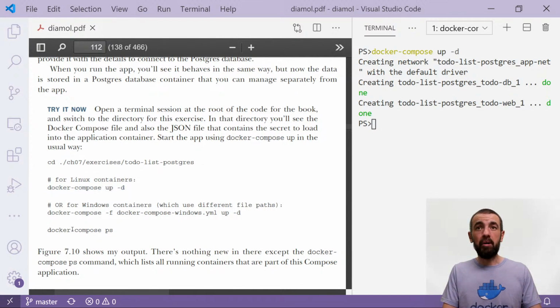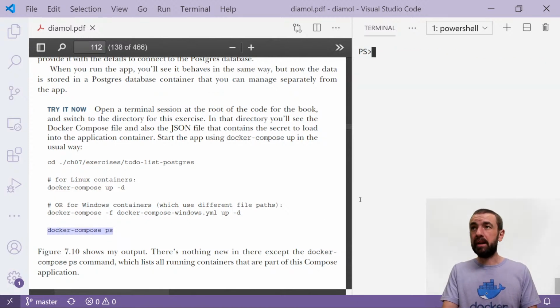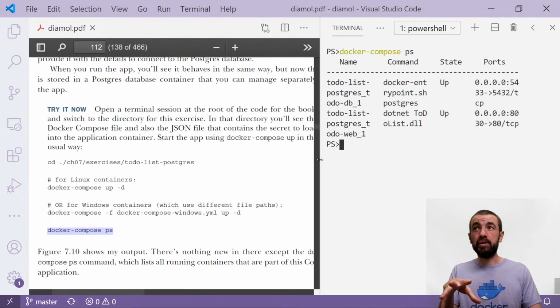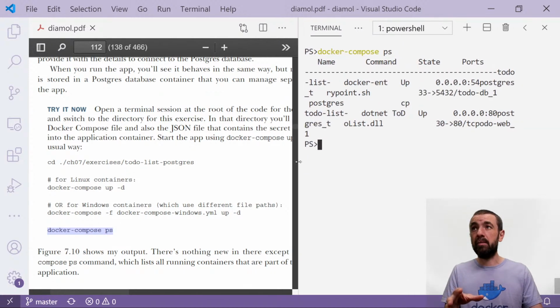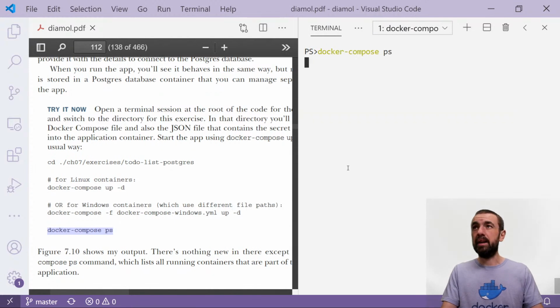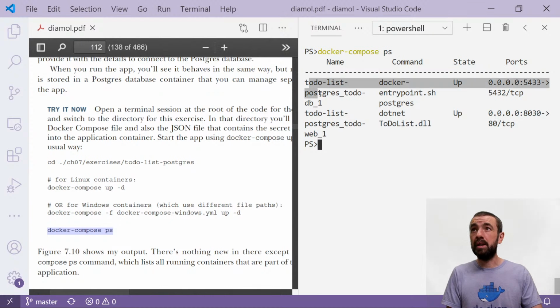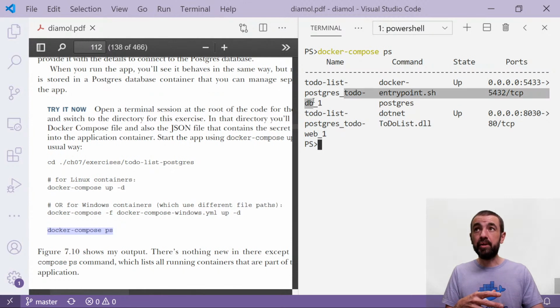If I do a docker compose ps, what that will do is it will show me the containers that are running, but only the ones that I define within my Compose file. So it doesn't show me everything because there's a bunch of stuff there from other projects. Let's run that again. It only shows me the things that are defined in my Compose file. So I've got my to-do list Postgres to-do DB. So to-do list Postgres is the name of the folder, and Docker Compose prepends that at the start of the container name. Then there's the service name, which is to-do DB, which is my database, and then there's the instance name.